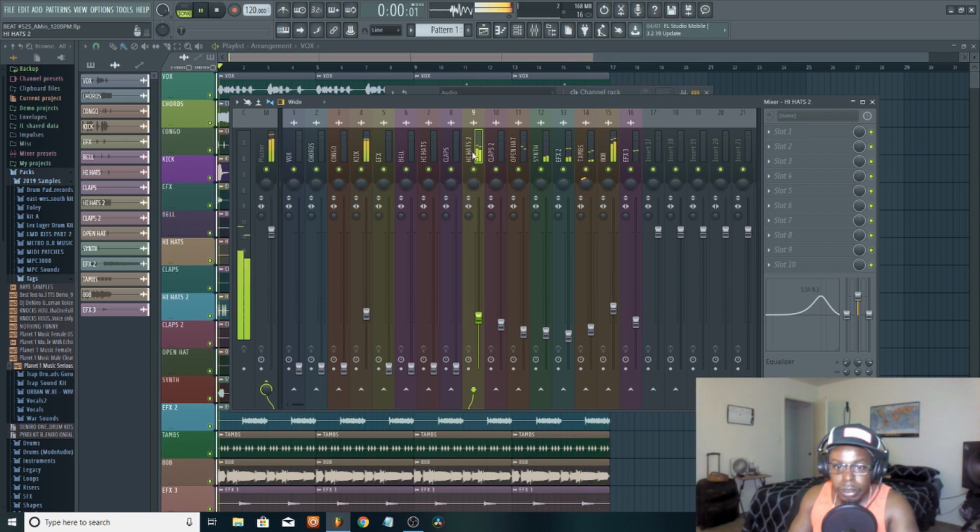There are two little hi-hat things going on here, so I kind of separate them so they won't be in the way of each other when the frequencies start coming together. You notice I'm not using any plugins yet.